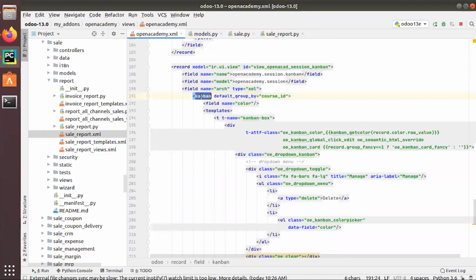Here, this Kanban is the root element of our view, and default group by is an attribute that is providing the group by option. Just like we see in the CRM pipeline, the tiles were grouped by the stages. So here we can provide the group by attribute to choose which detail you want to group these records by.